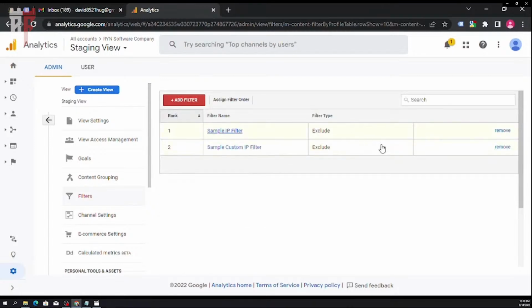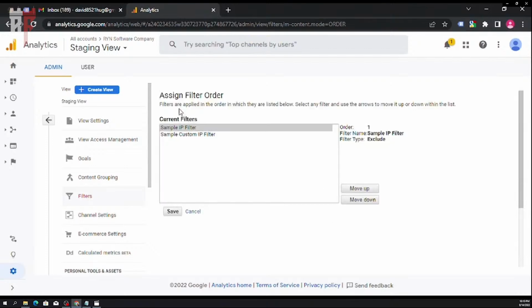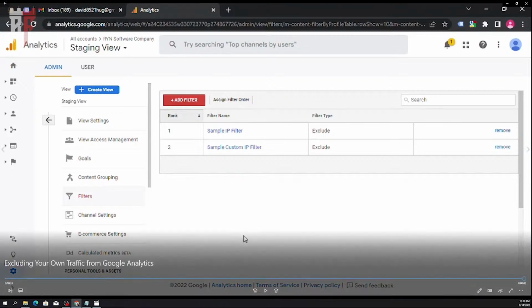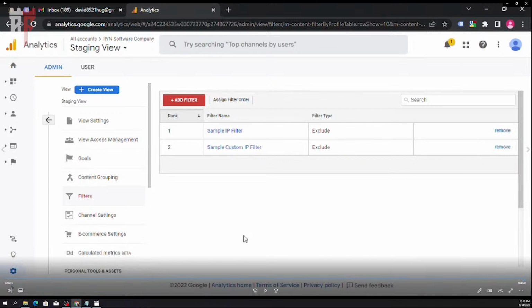Now you see both the IP and ISP filter there. So it's filtering out all that traffic from that IP and that ISP address. Once you're done with that, now I know that the data is going to be accurate. Up until this point, we didn't know if it's accurate or not.